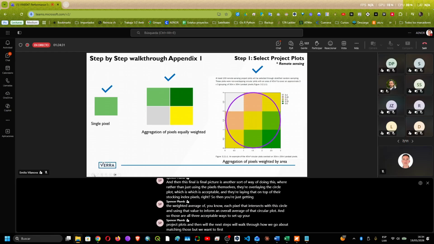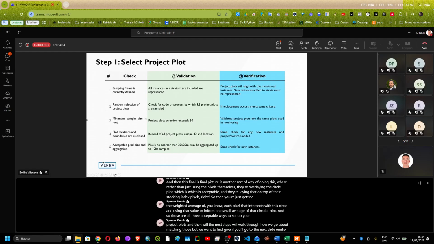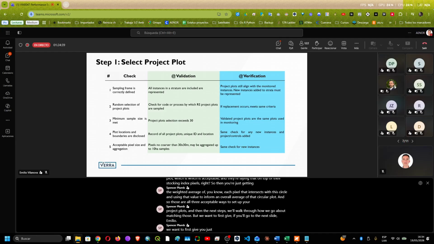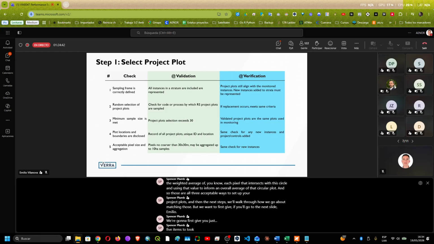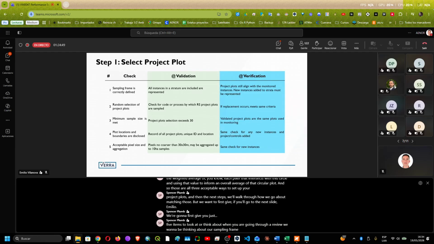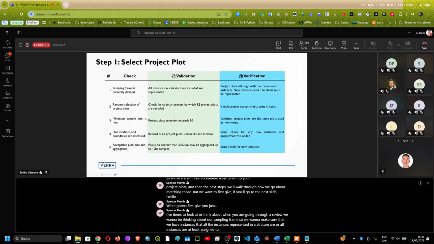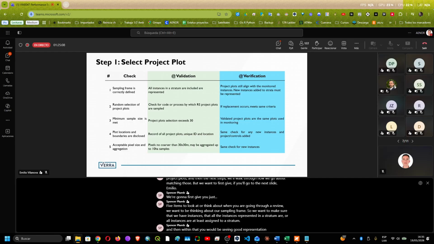But we want to first give, if you'll go to the next slide, Emilio, we want to first give you just 5 items to look at or think about when you are going through a review. We want to be thinking about our sampling frame. So we want to make sure that all instances are at least assigned to a stratum. And then within that, you would be seeing good representation across instances.